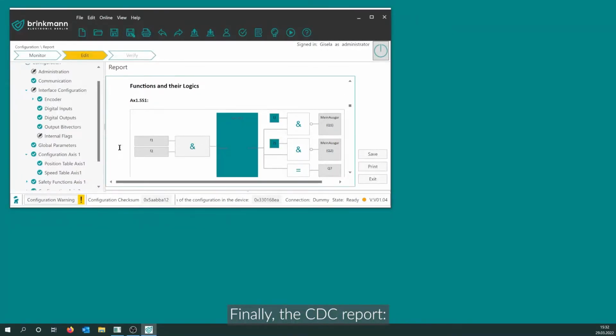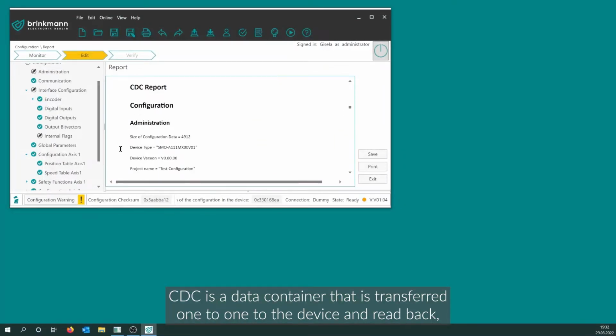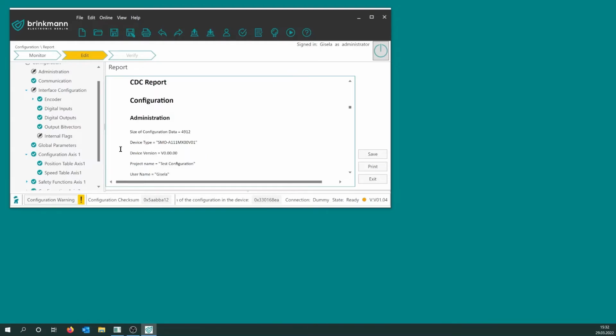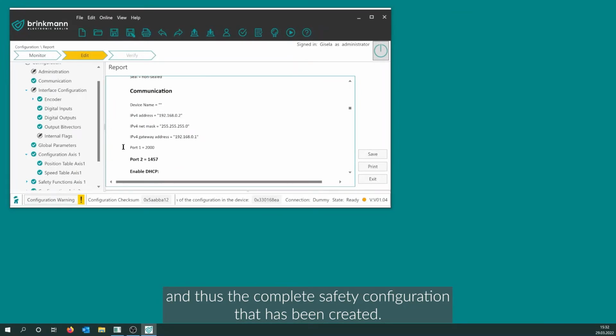Finally, the CDC report. CDC is a data container that is transferred one-to-one to the device and read back, the content of which can be seen here in readable form. It includes all the parameters that a user can set and thus the complete safety configuration that has been created.